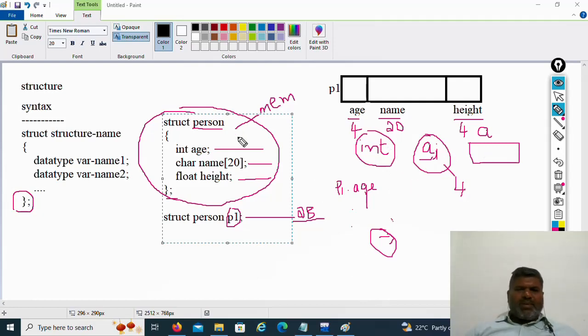Okay, I will repeat once again. What is a structure? It is a collection of elements of dissimilar or different data types. Using structure, we can group together related data items and create our own data type. That is, we call it a user defined data type.